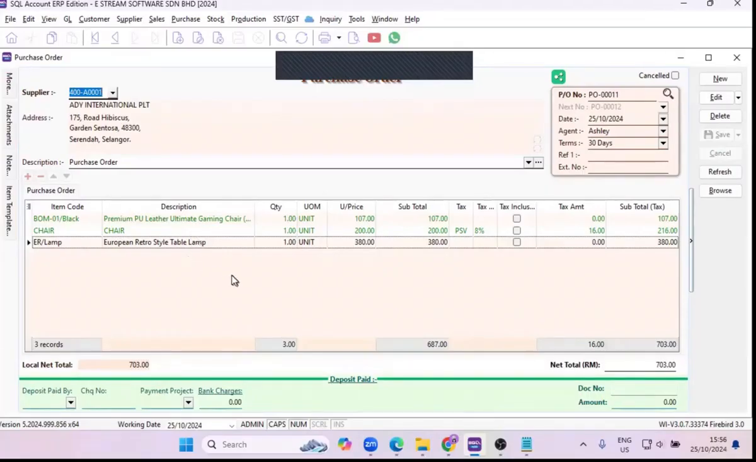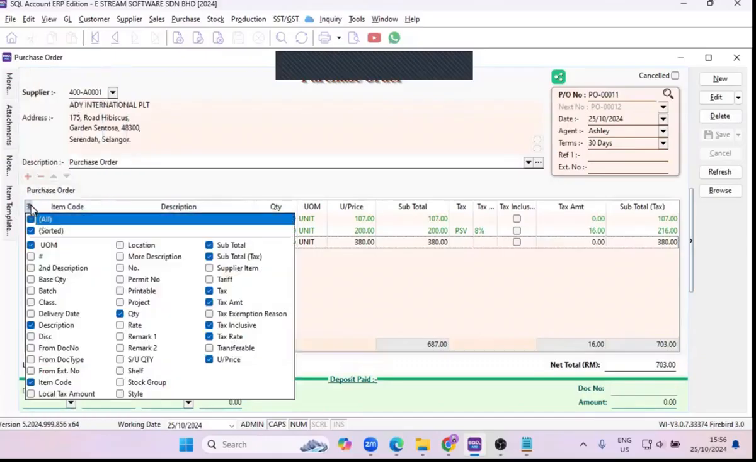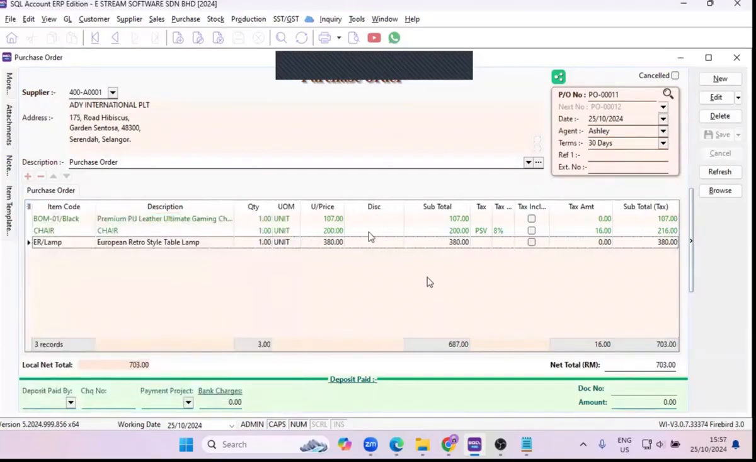All right. Somehow on the purchase orders here, maybe you need other fields like discount. So from here, at the item codes, we have the hamburger button, then we can call out the discount. So you can call out all the fields that you need from the available fields.